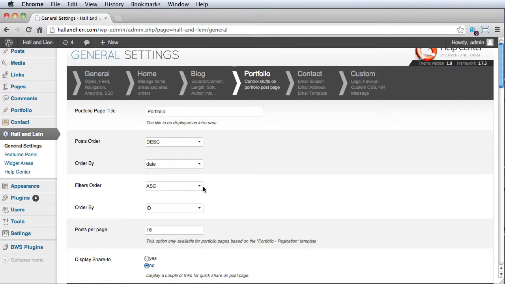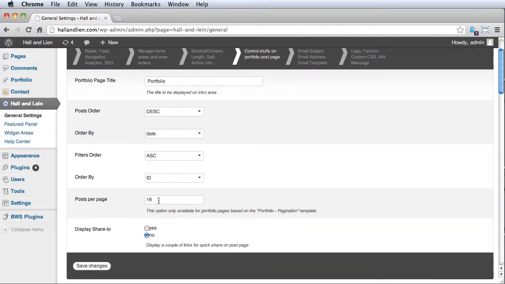Filters order is ascending. These are the tags, or these are the categories you can filter by. And we want to order them by the ID. Posts per page, currently we have 16. And this will only show up if the portfolio pagination template is being used, which it is currently not.